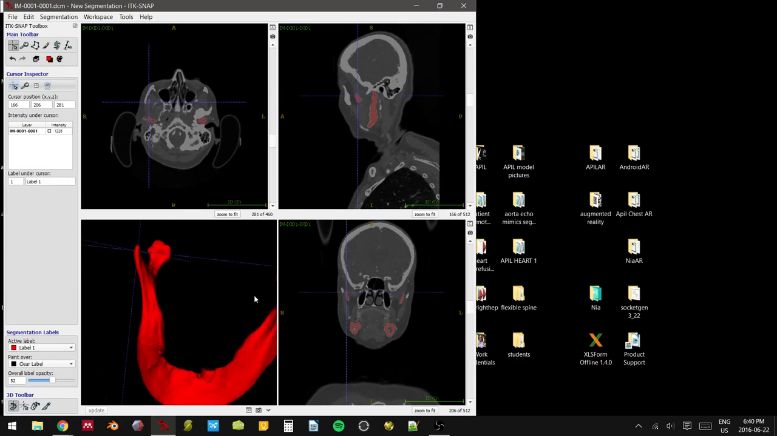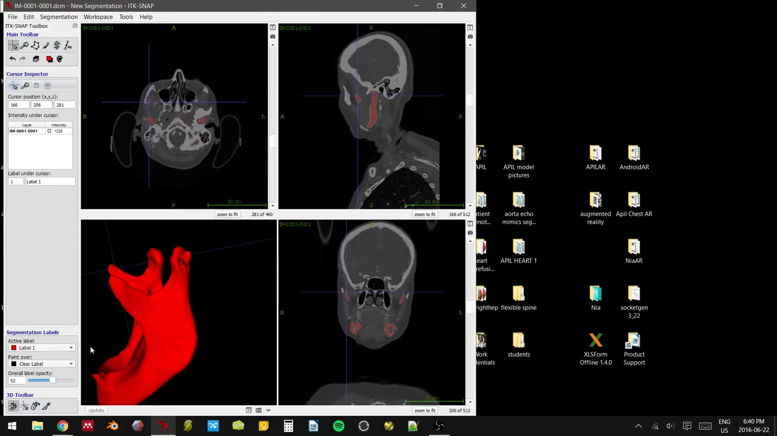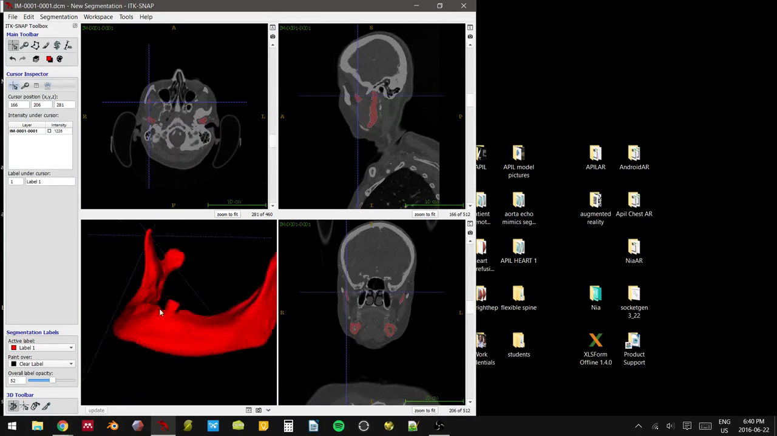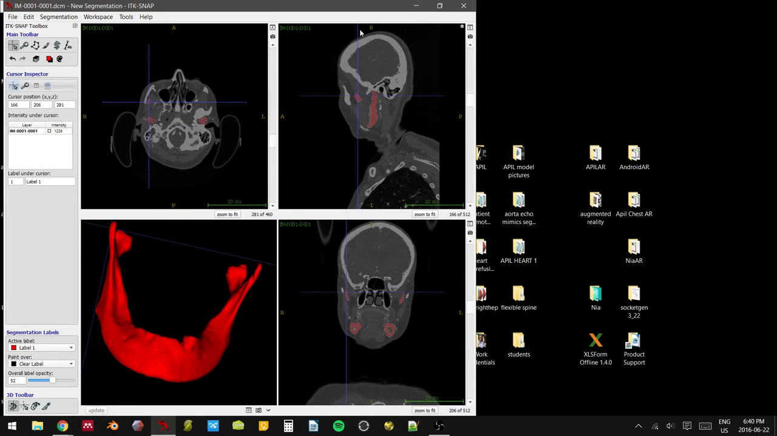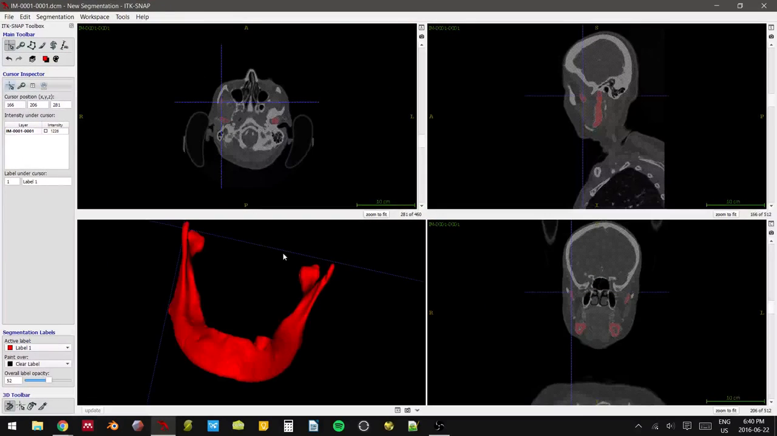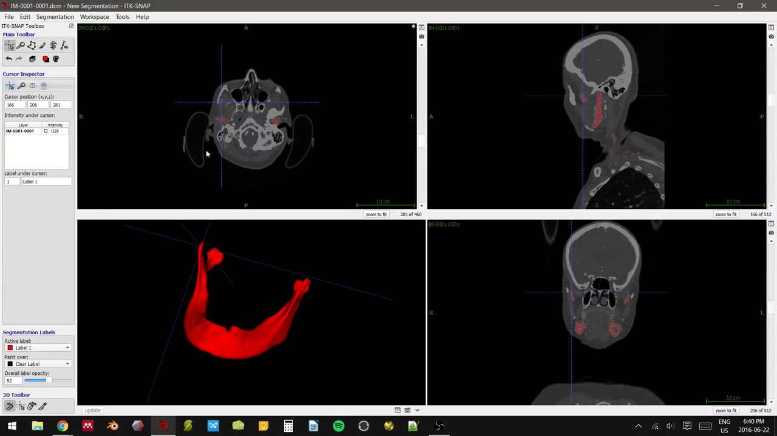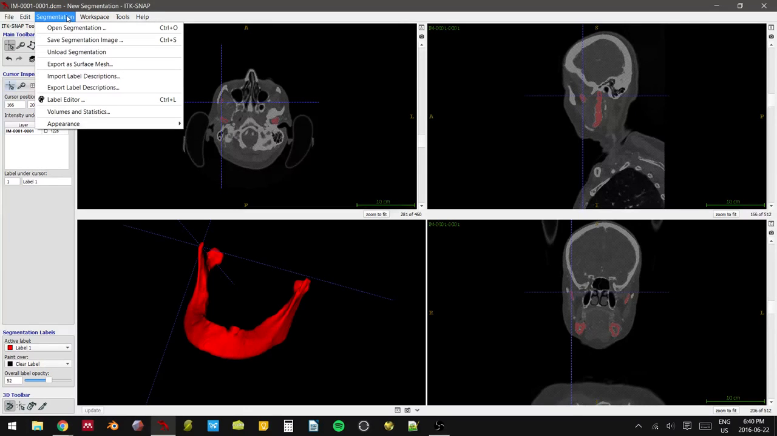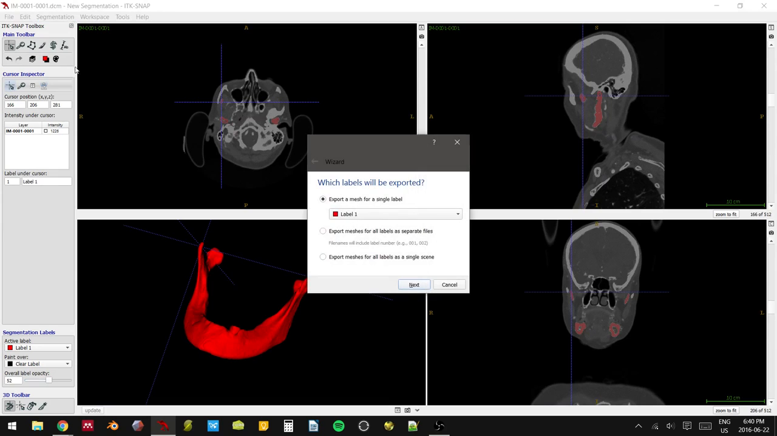Okay. So from here, I look at it, I think to myself, that's pretty good. I'm happy with it as it currently stands. We're going to export it as an STL and get it ready for 3D printing. Because why else would we have this? You're going to go to Segmentation, up here in the toolbar, export as surface mesh.